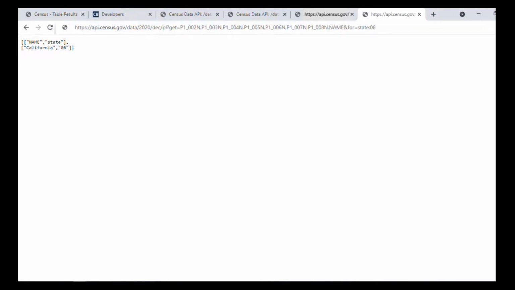For the sake of time, I've already copied the variables that we need, and I can quickly paste them into the URL. As you can see, when we finish, this portion of the query reads get equals P1_002N, comma, P1_003N, comma, P1_004N, comma, P1_005N, comma, P1_006N, comma, P1_007N, comma, P1_008N, comma, name. The geography portion reads ampersand for equals state, colon 06.